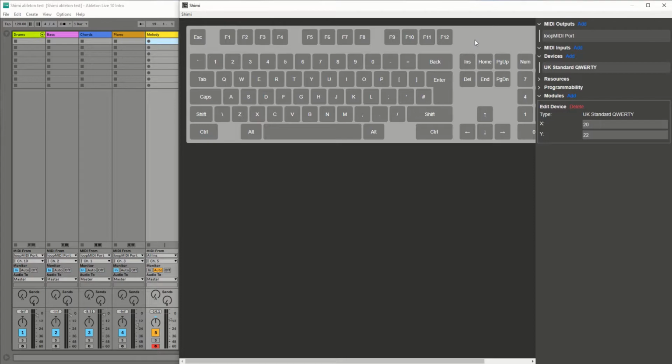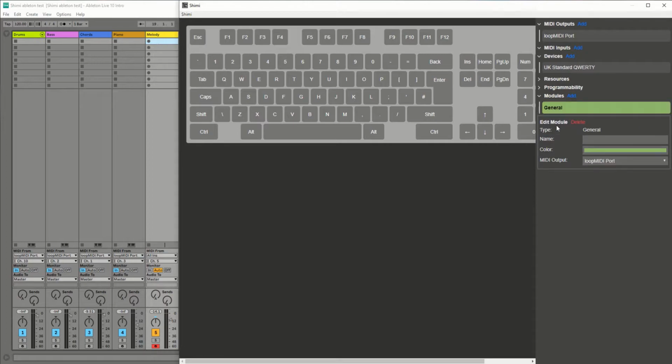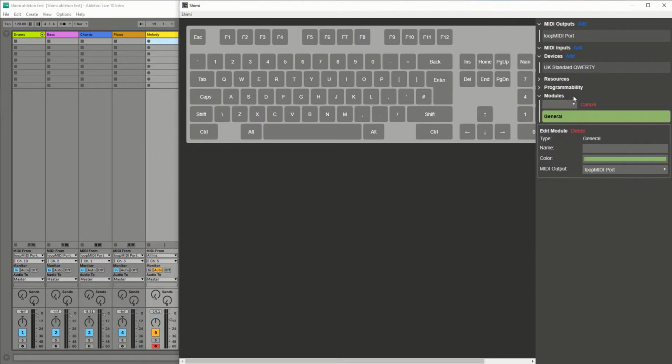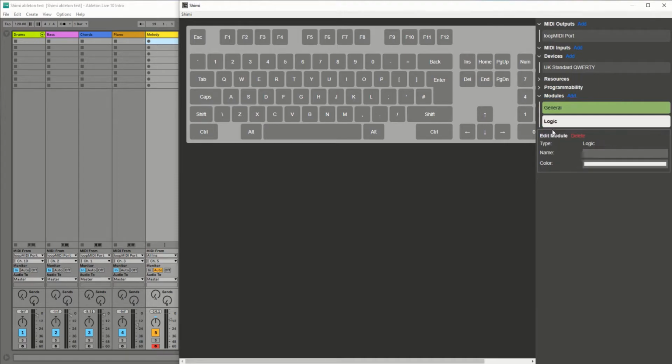So now, for our purposes of just sending out some note data, that's handled in the general module, which handles just general purpose MIDI functionality. So we'll click add general. And I'm also going to add a logic module, and I'll demonstrate the purpose of that in a moment.